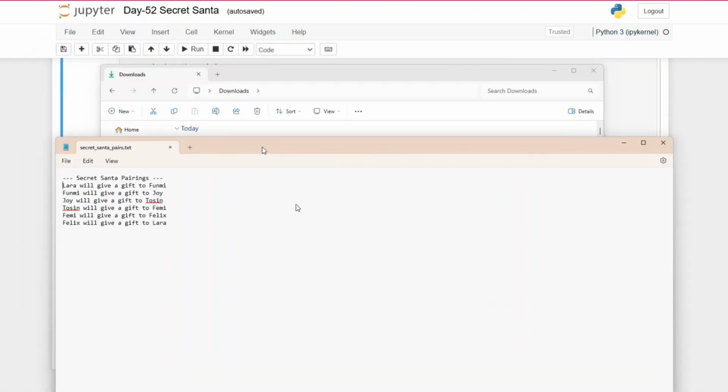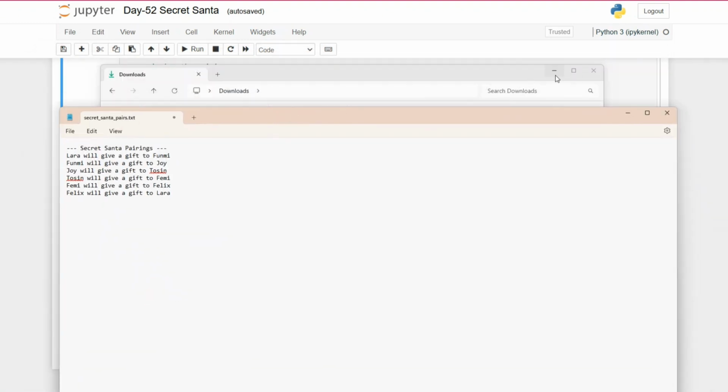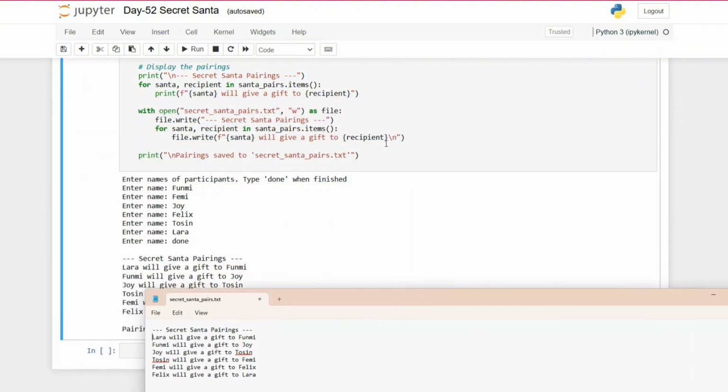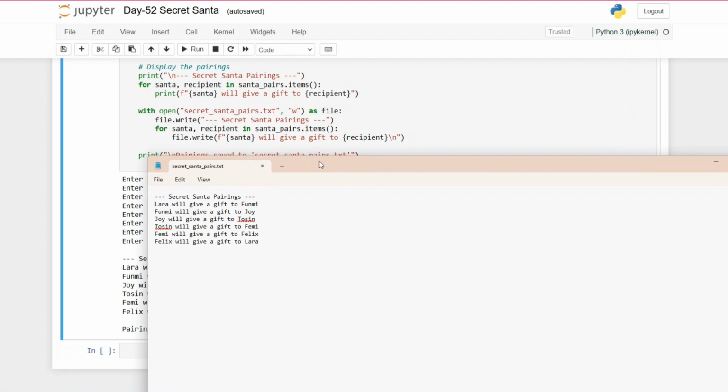Or you can also put a new line at the header so that the next name goes to the new line. So we have our Secret Santa. These are the people giving each other gifts this Christmas.